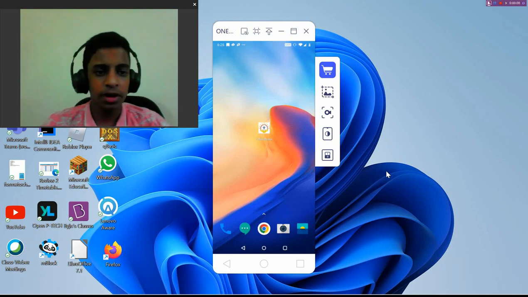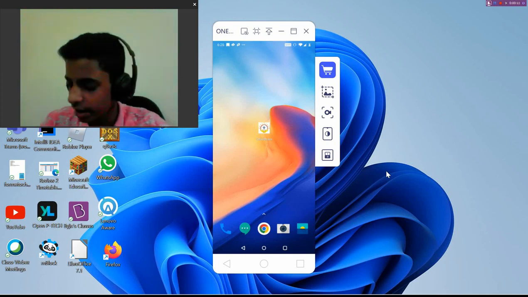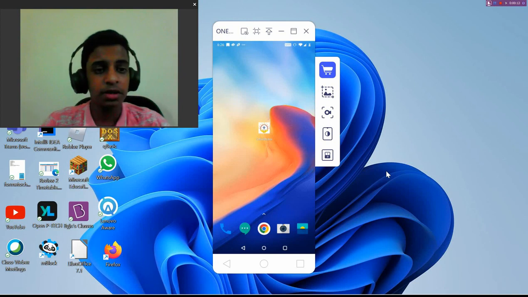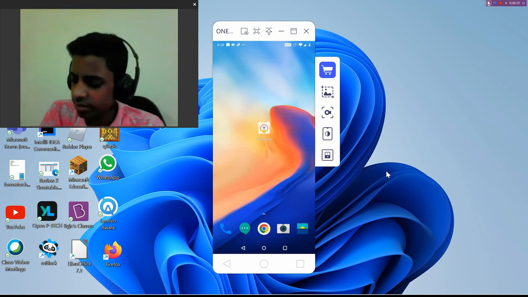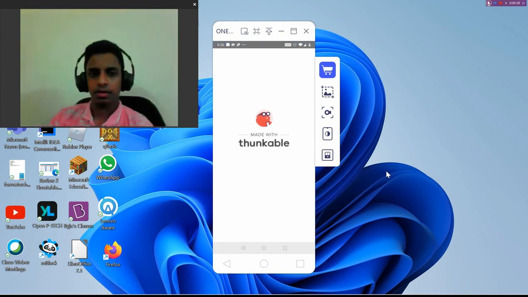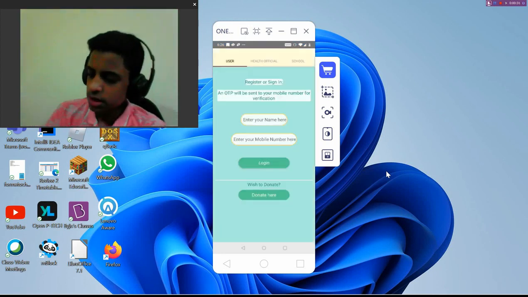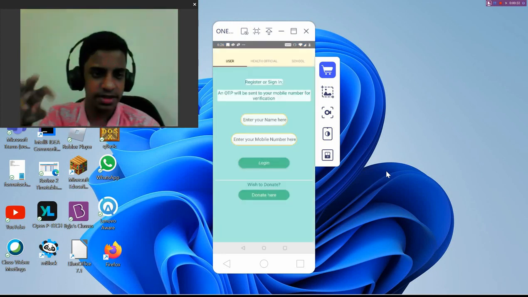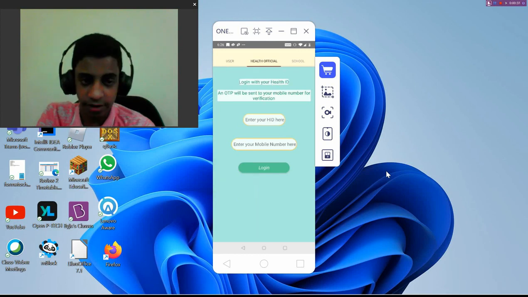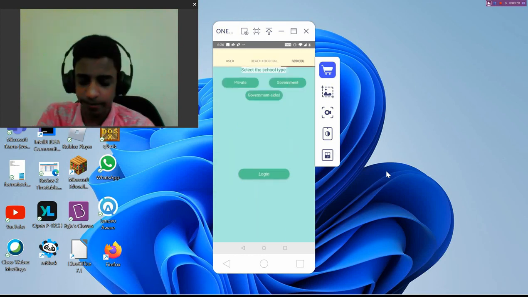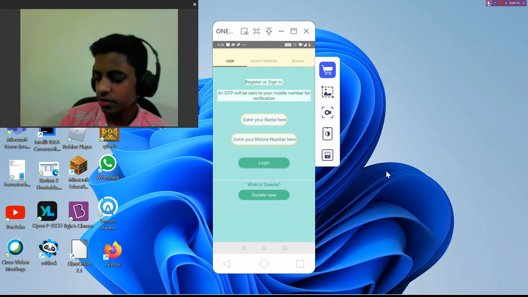So the app Swasthyuva was made to eradicate malnutrition, which happens to be a huge problem in human society. So let us look into the features of the app. As you can see, there are three screens in the app. The first is user, the second is health official, and the third is school. So let us look at user.